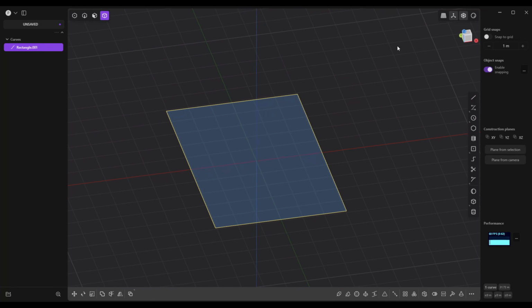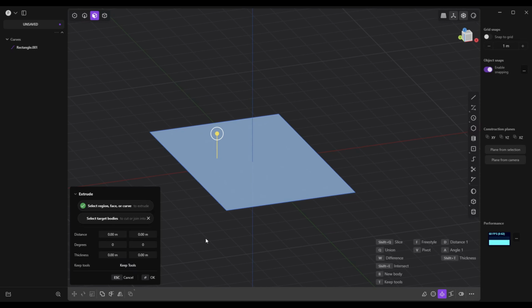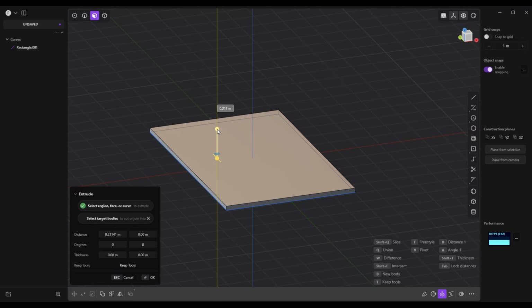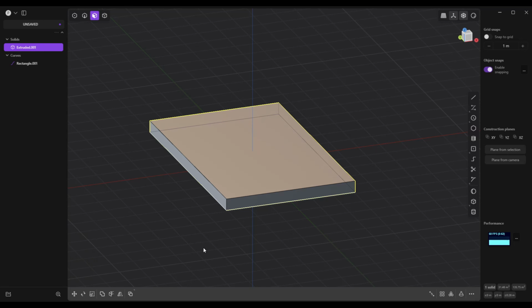Okay, now what we're going to do next is give this some thickness. So we're going to go to face mode. It's not an object just yet, and we're going to hit extrude. So hit E on the keyboard and then we're going to pull this up. That seems to be about enough. We're going to click on OK, then we're going to go to edge mode.